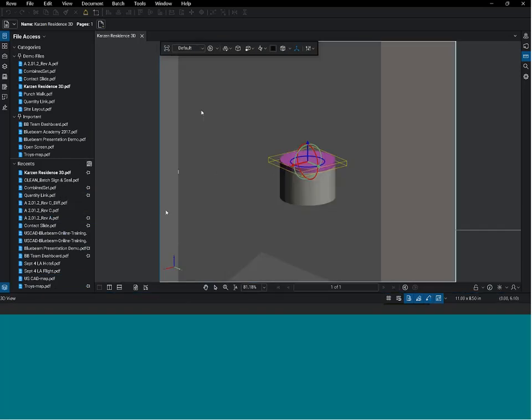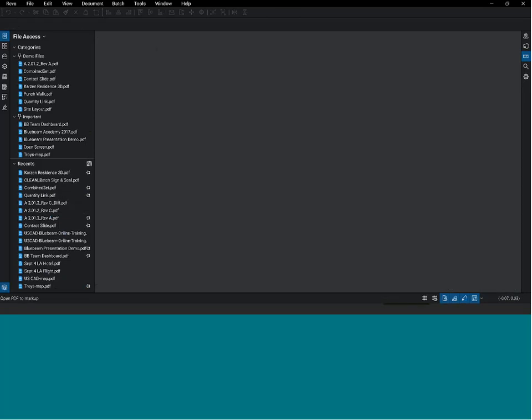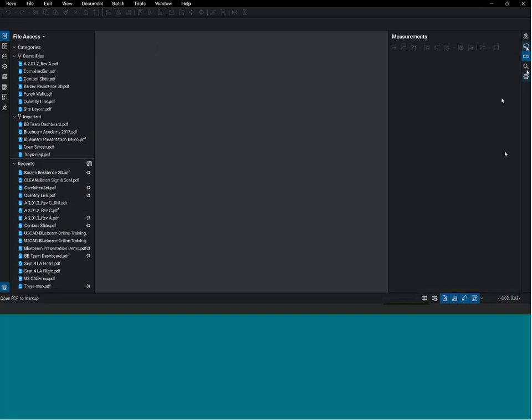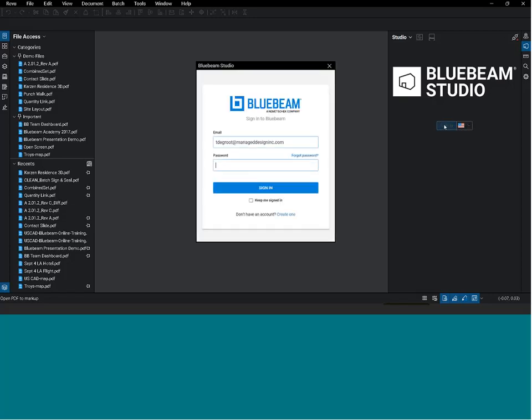The last one I want to show you guys, and then we'll allow some time for questions here, is Studio. So Studio is going to be a collaboration tool and a sharing document tool. There's two different portions of Bluebeam Studio. There is, another password.